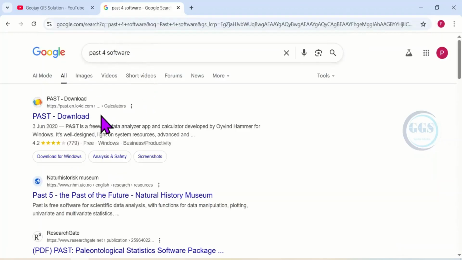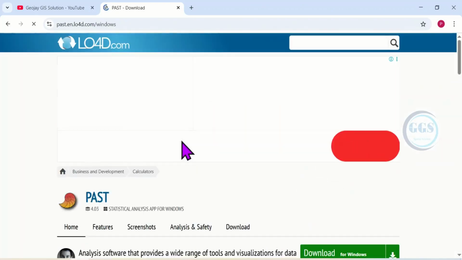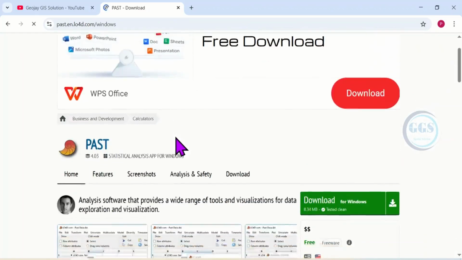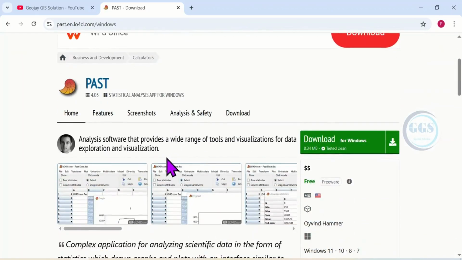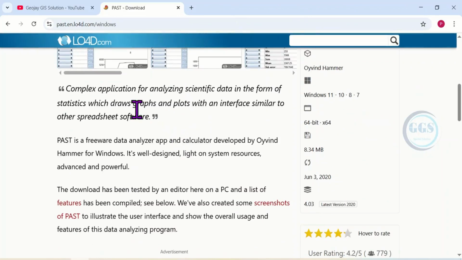So when it opens, this is the download link. Click to open the site. So you can see the interface of the site where you can download the software. So Path4 is analysis software that provides a wide range of tools and visualization for data exploration. It is a complex application for analyzing scientific data in form of statistics, which draws graphs and plots with an interface similar to other spreadsheet software.